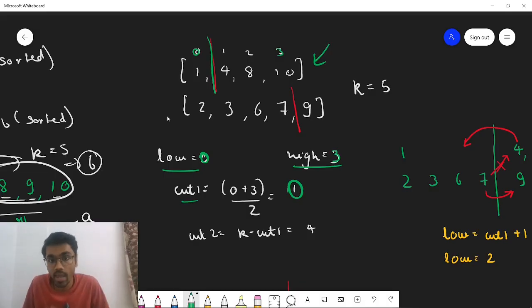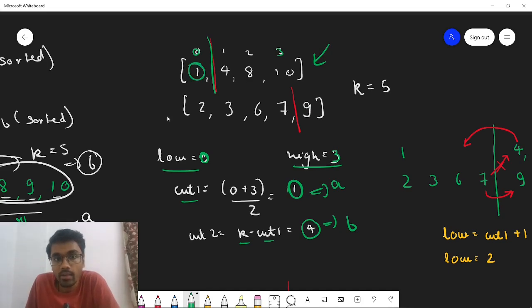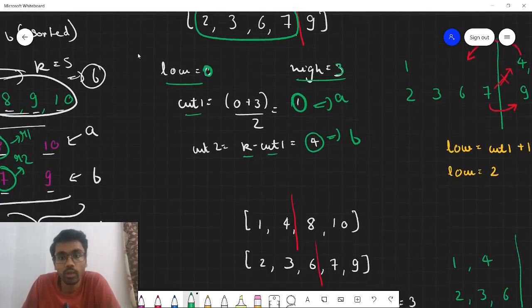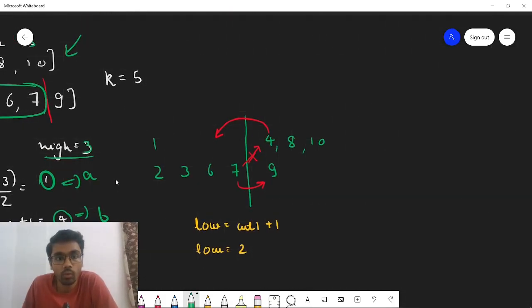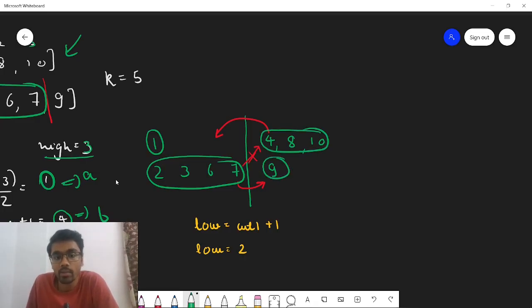That means from array A we need to pick one element. And what are the remaining elements? K minus cut one. These remaining elements we will be taking from array B. So you pick 1 from array A and you pick 2, 3, 6, 7 from array B. So how would this scenario look, let me just show you. Yes, this is how this scenario would look. You have array A with one element present, and array B with 2, 3, 6, 7 present, and the remaining elements are as follows from array A and array B.